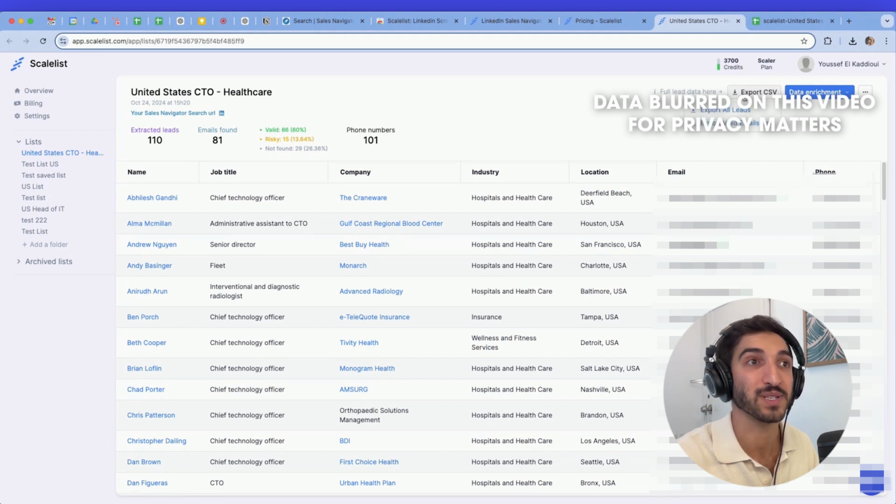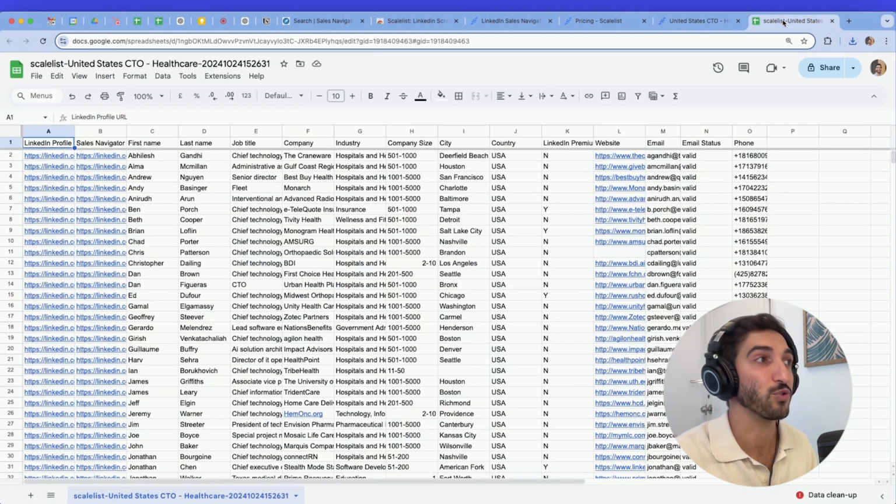If I click on export CSV, I can either export all of the leads or just the leads that have valid emails only. So let me click on export all leads. It will download the list, and I've already opened it for you, so you can take a look. On this list, I have LinkedIn profile URLs, Sales Navigator URLs, first names, last names, job titles, company names, industry, company size, the city as well as the country, whether the LinkedIn account is premium or not, the website, the email, the validity status of the email, and the phone number.